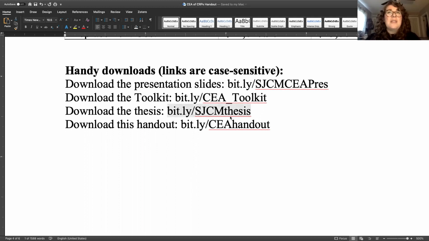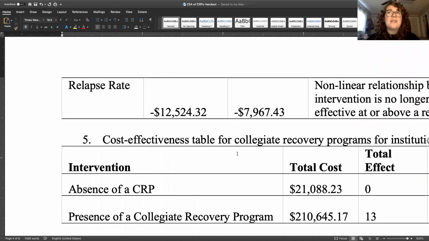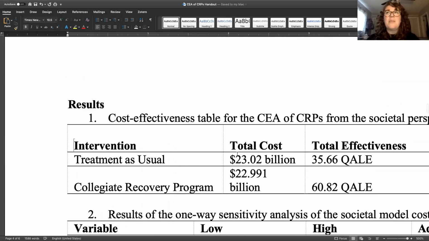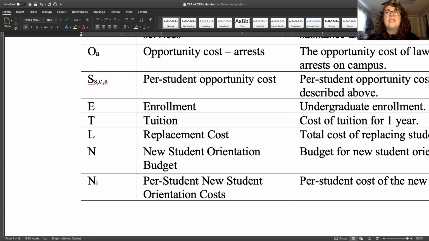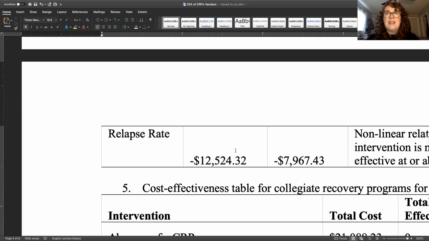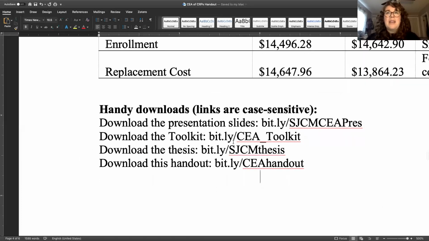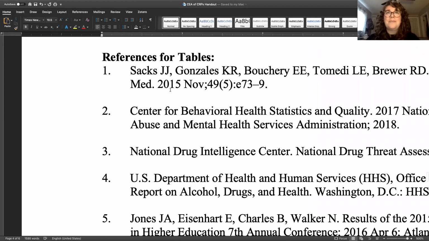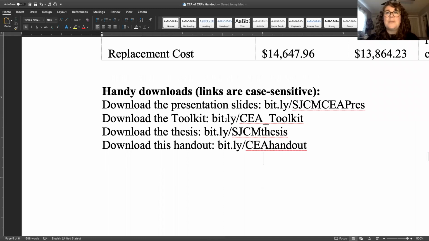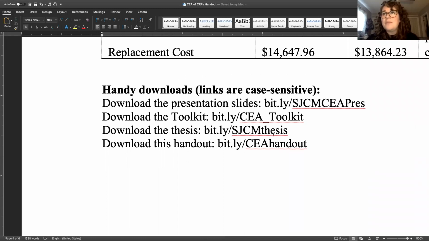This is going to give you my thesis, which has some more details in it. And this is going to give you a handout. It's this handout. It just has all of the numbers that I used. Don't even worry about it if it makes your head spin. It's just there for your reference if you need it. And then references for all of the data points. Those are also useful. So go ahead and pause at this point, pull up the toolkit.